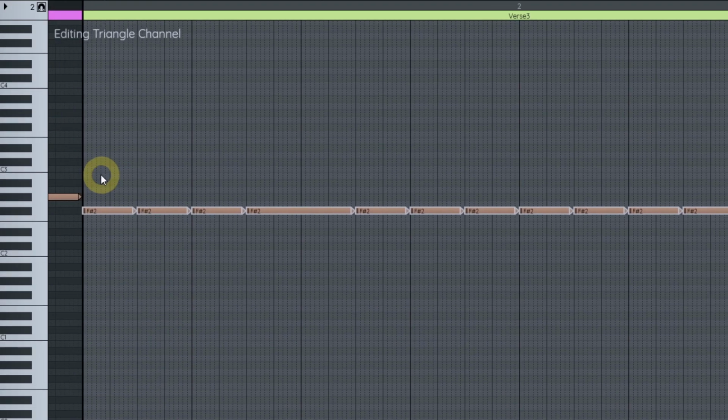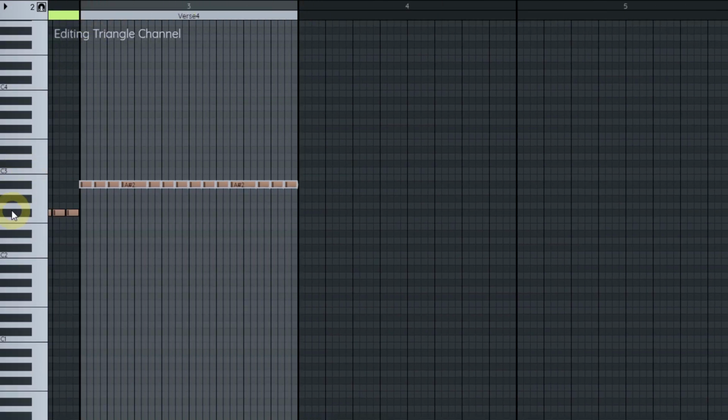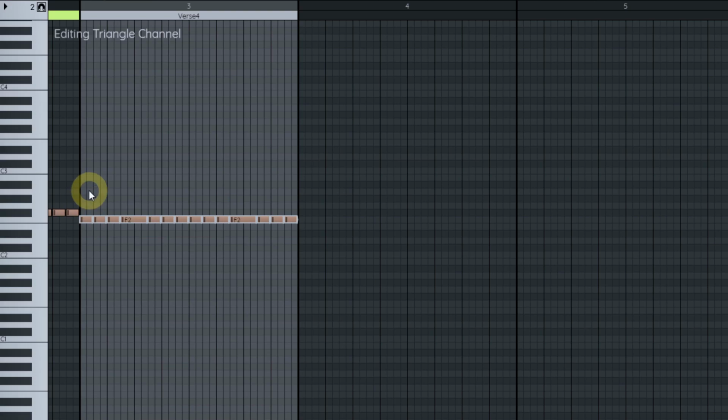Here we want to be on F, yes, and one last pattern. There you go.